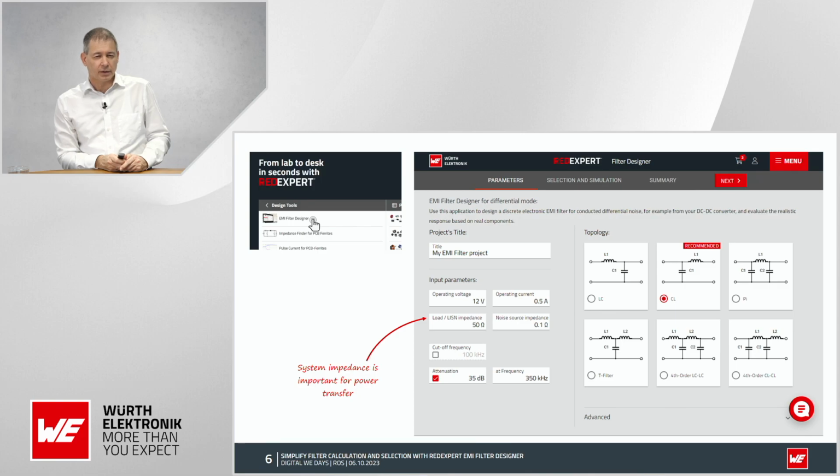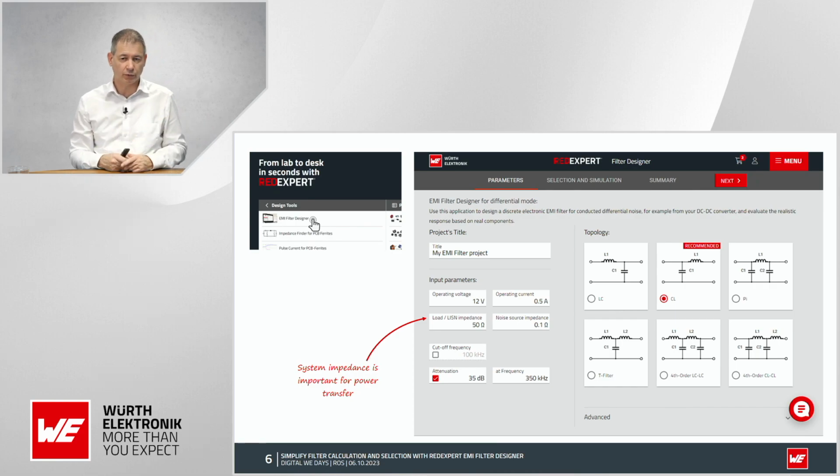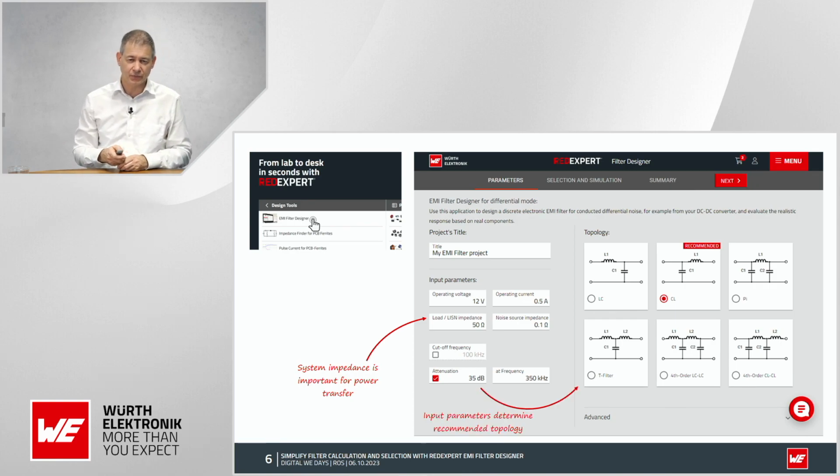At first, the system impedance is important for the power transfer, to select the right impedances. In this case, 50 ohm for the LISN, and the noise source is in most cases very, very low, around 0.1 ohm. You can lower this down to 0.01 or whatever else, and you can play with it, and maybe you can try 100 ohm. Then you will see some differences in selecting the topologies.